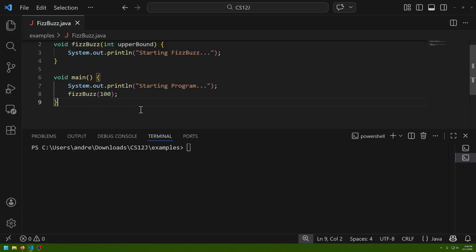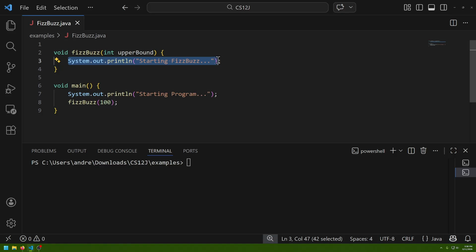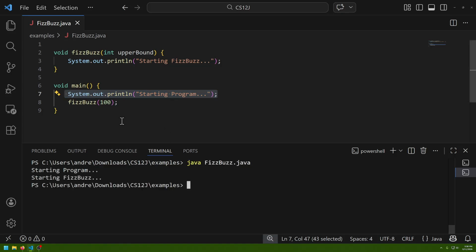Alright, so a possible quiz question is, what is the output of this program? Is it going to print this first and then this next? It kind of looks like it because this is the first statement and this is the second statement. It looks like it, but it's actually the opposite.